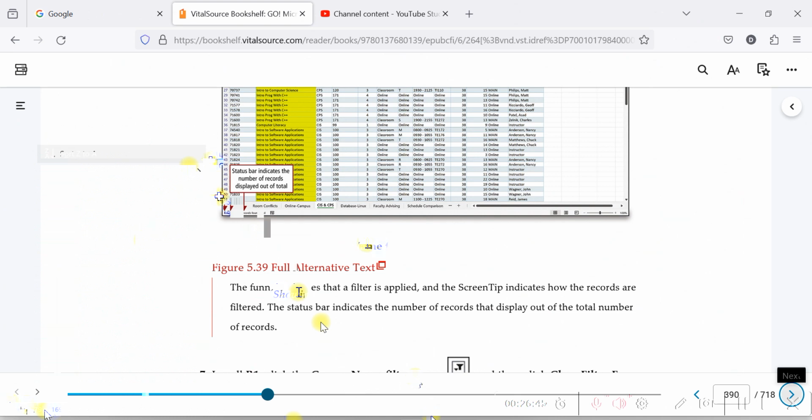Imagine if you have different groups, and each group is identified by color. That is a great way to filter out information, or filter information, if you will. So the funnel is now gone. The status bar no longer has any numbers, and the filter arrow has no funnel. So all is back to normal.